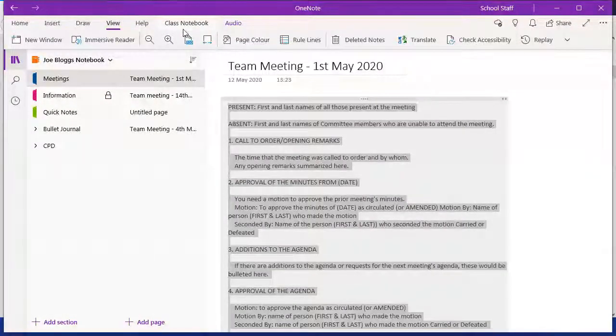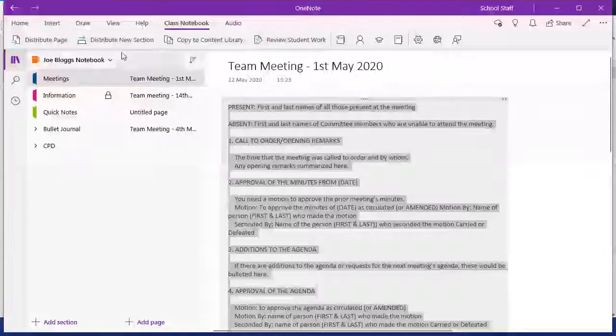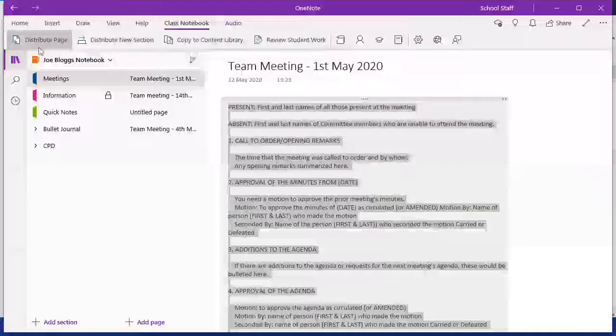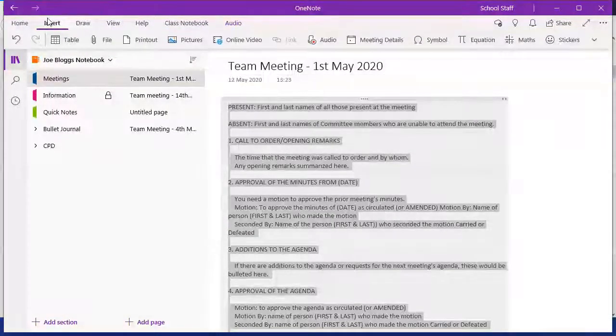If you're using Teams with the class, you'll be aware of the class notebook. Yes, the class notebook all integrates into this. And what I can do is take this and distribute a section, or distribute a page, to that particular notebook for the class. That's kind of the gist of it.